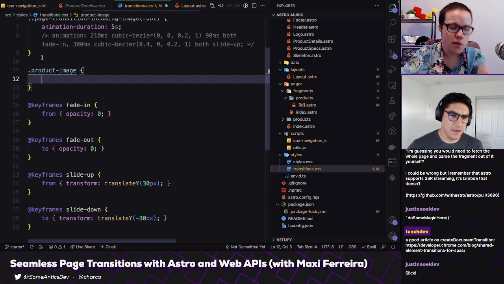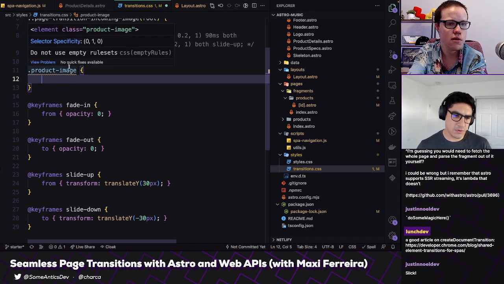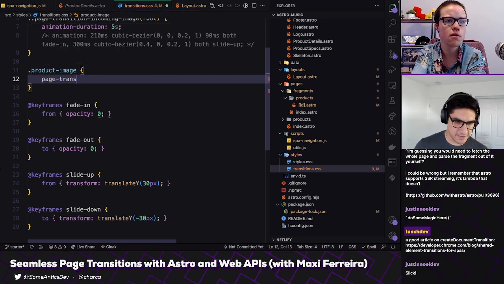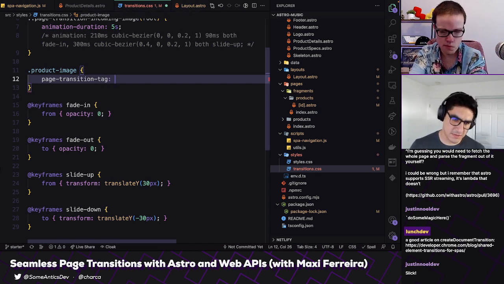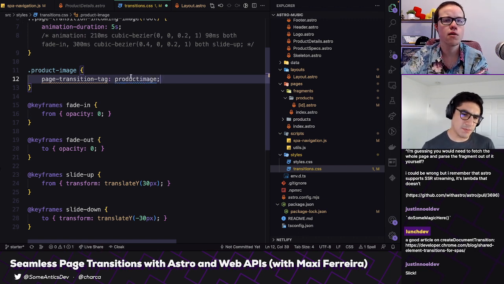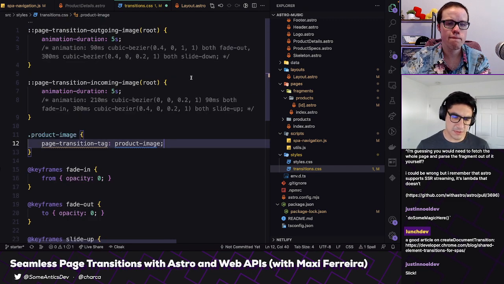And we're going to set two attributes. One is called page-transition-tag. Here we can pass any value we want. We're going to pass product-image as well so that it matches the class name. Product image like this. I don't think it matters too much, but just in case.